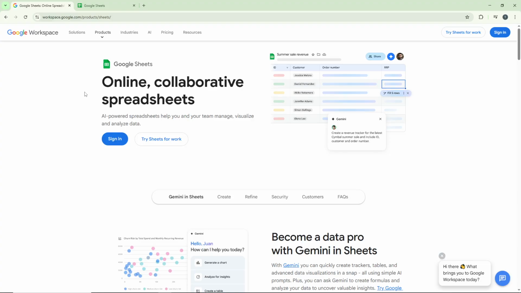First, open your browser and navigate to workspace.google.com. Once you're there, log into your account using your credentials. Make sure you're signed into the Google account that has access to the spreadsheet you want to work with.